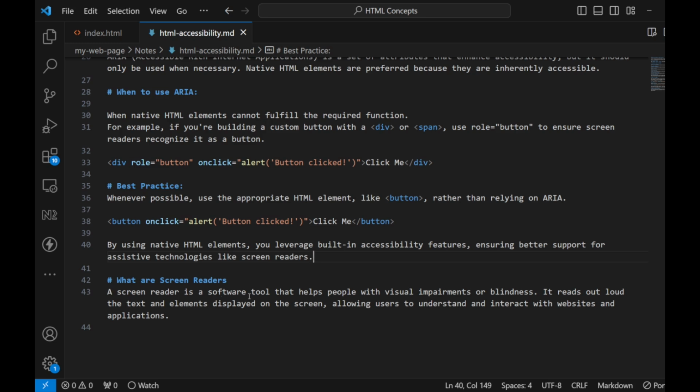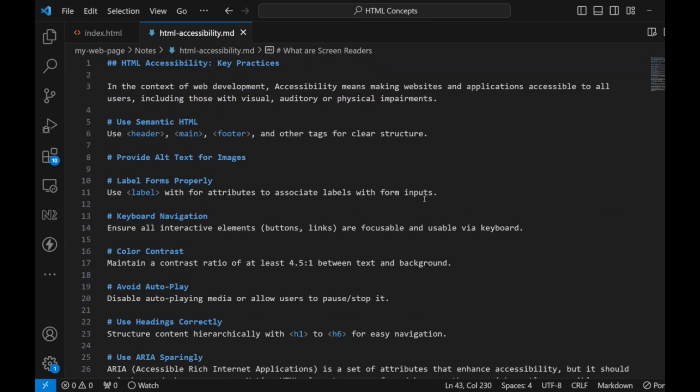A screen reader is a software tool that helps people with visual impairments or blindness. It reads out loud the text and elements displayed on the screen, and it allows users to understand and interact with websites and applications. Okay, so these are the HTML accessibility key practices.